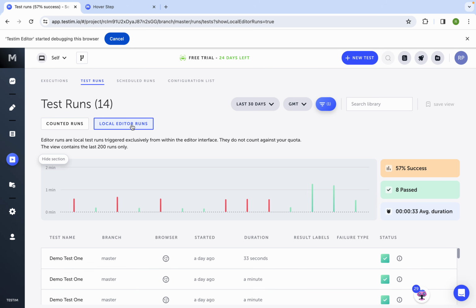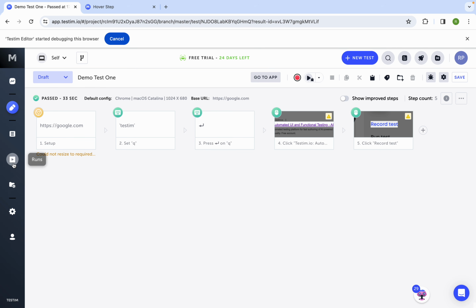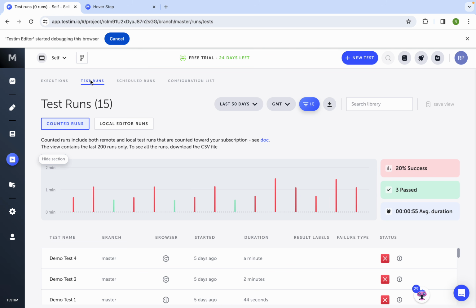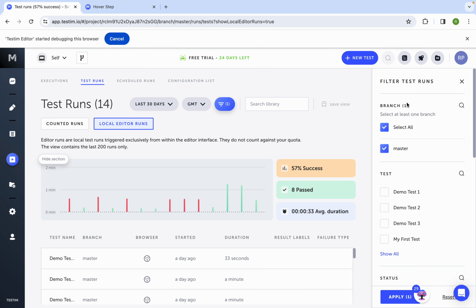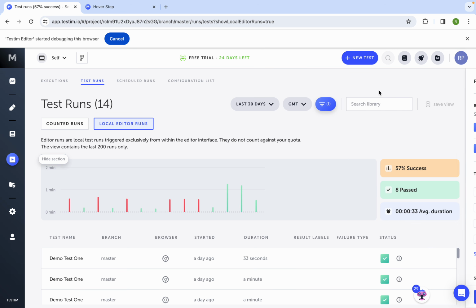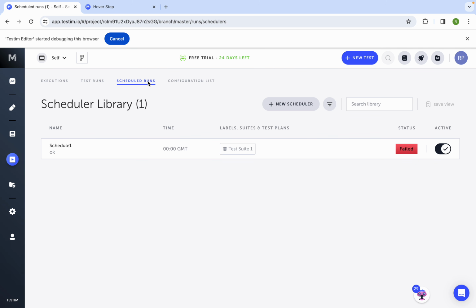Then if I see the local editor runs, you can see all the local editor runs. So what we were doing now was the local runs, so you can see all our local runs here. And here you can see the test, you can go to the details and it will take us back to that particular test. So you can go from here also. I'll go back to the test runs, and here we have all the filters. You can see all this here, and you can also set the filters from here and see all the details here. Okay, we can see the scheduled runs here.